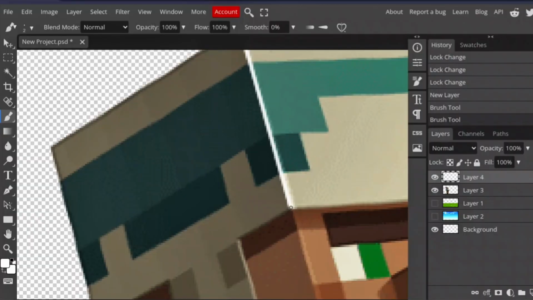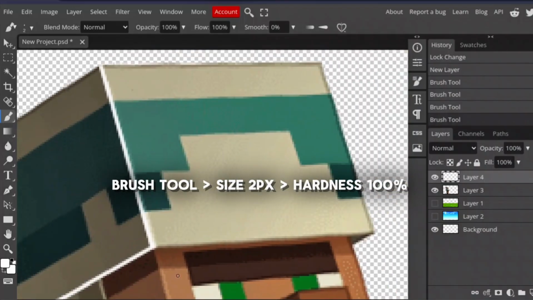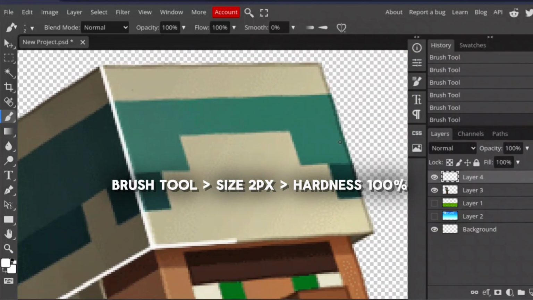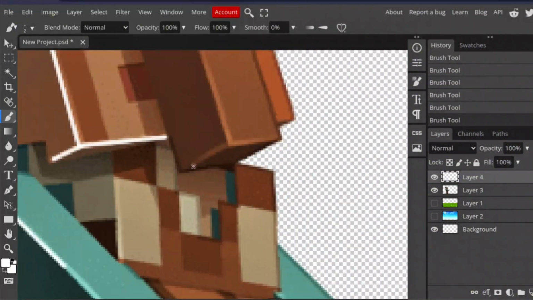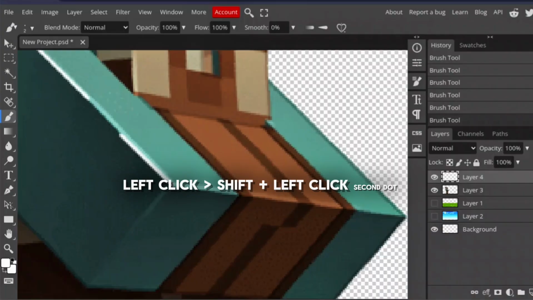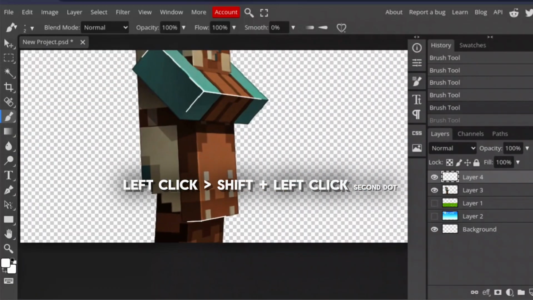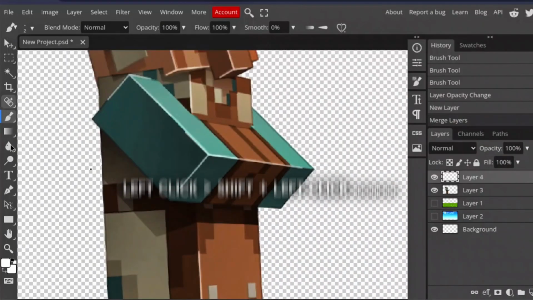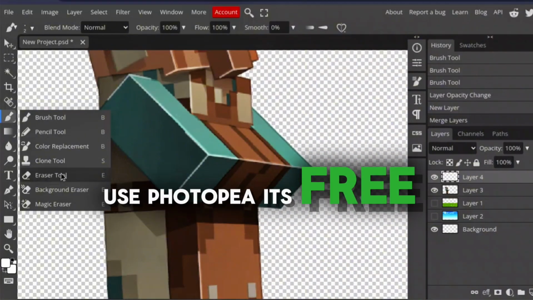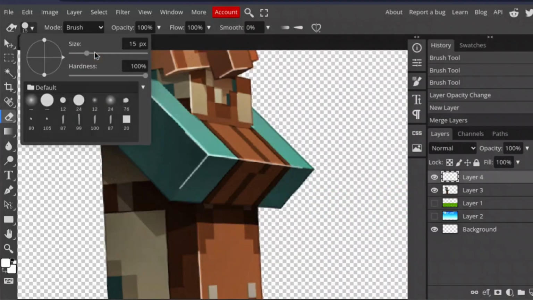Okay, now comes the most important bit of a Minecraft thumbnail. To make this effect, this line effect, these are my settings by the way. So you click on the brush tool, you make the brush size 2. After this, click on hardness and make it 100%. Now, you go on your subject and you make a dot, and then you hold down shift and click on the second destination. So make a different dot somewhere else, and you'll see that whatever website or app that you're using will fill in the gaps or make a line for you.